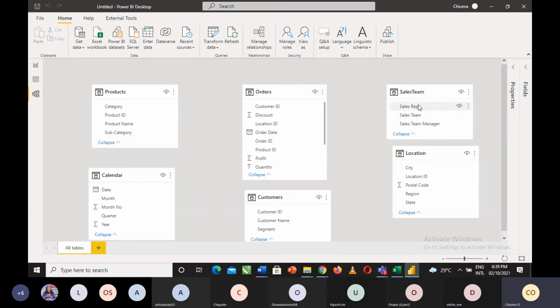Now, if we look at our sales, let's start with the product. If we look at our products table now, you'll find out that we have the product ID.